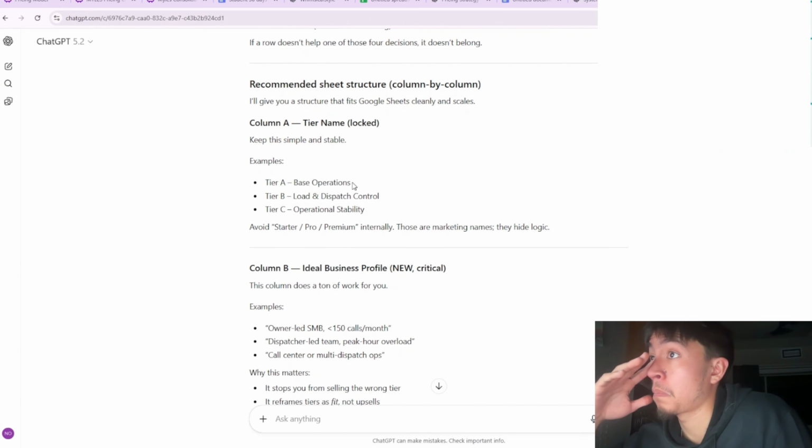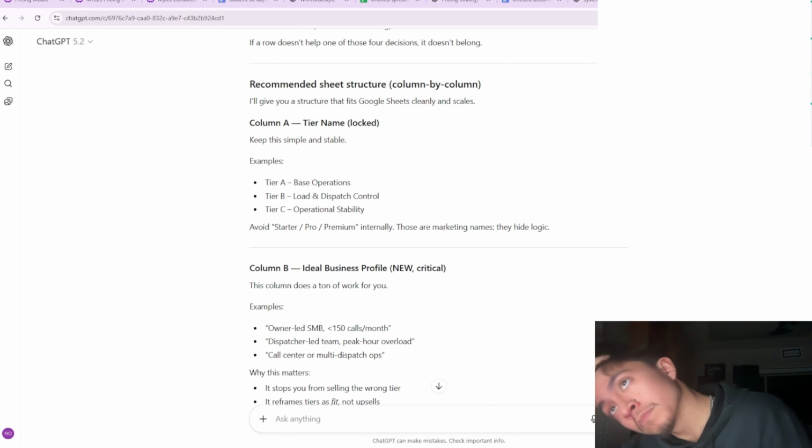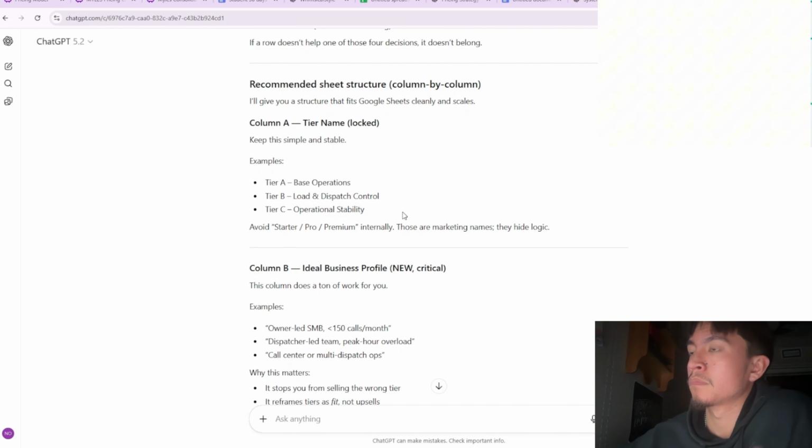And look at this. It's also given us the actual tier names that we would say to the customer. For tier A, use base operations. For tier B, use load and dispatch control. And for tier C, use operational stability. The reason why is because these give you more insight, or at least an idea, of the value behind that tier and what it's meant to take care of. So we're going to use those names.